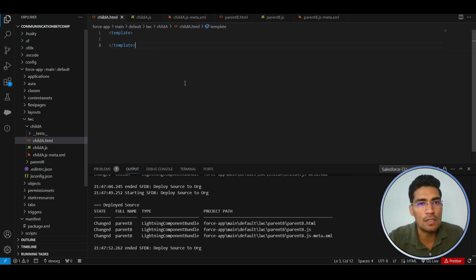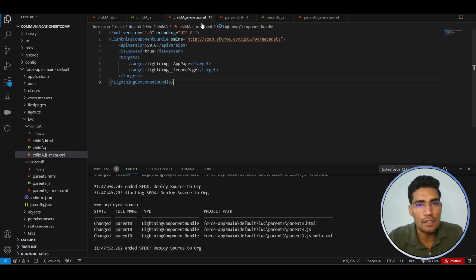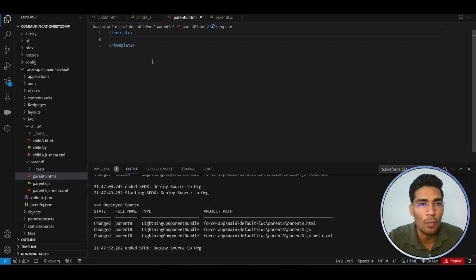So this is the child component and parent component I have created previously. You can check out my previous videos; you will get an idea from there. So this is the meta XML file. I have made these components exposed equals true, and I have also published its target over a Lightning app page and record page.